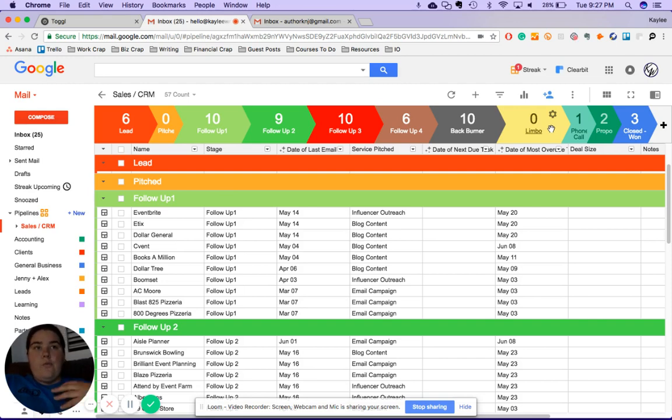Limbo is if they had responded to me and I responded back and I don't really have a place for them to go right now. We haven't scheduled anything. There's no phone call or proposal or anything on. We've just talked a little bit back and forth. So they're just sitting in limbo. That's why I have them in here. Thankfully, nobody's in there right now.